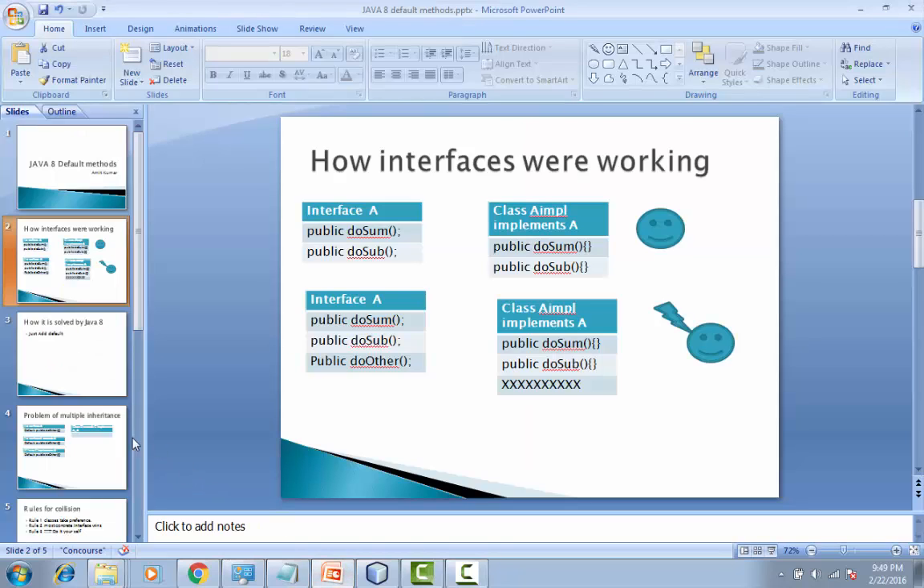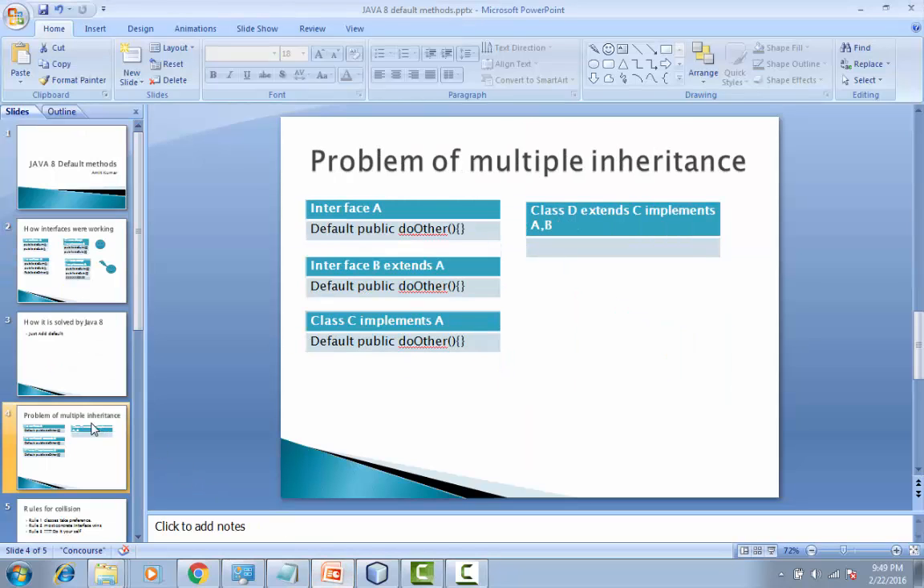Now I think there are many questions in your mind: what will happen in case of multiple inheritance? As I'm showing you, in interface A there is a method doOther, and there is another interface B extending A providing its own implementation, and there is a class C which implements A and provides its own implementation. Actually there is no default. So if any class extends class C and implements A and B, then what will happen? Yes, to resolve this problem, Java 8 provides some rules.